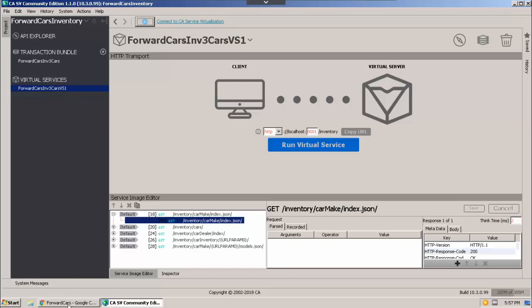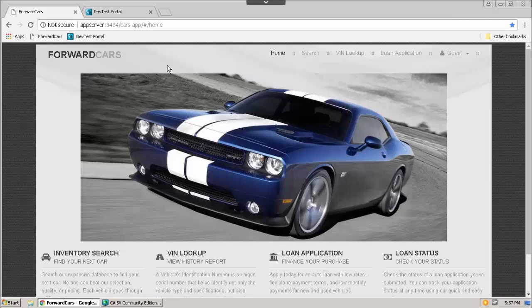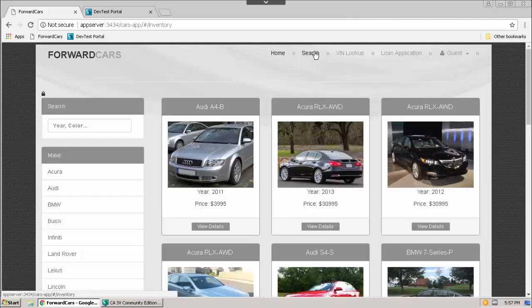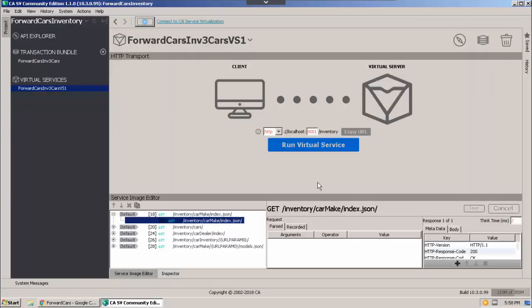This virtual service works with the Forward Cars application, which is a mock online car shopping application we use for demonstrations. What it does is populate the search page here with these cars and the details of the cars. So right now we can see that this application is coming from the app server and everything looks like it's running properly. So we'll jump back over to Community Edition.